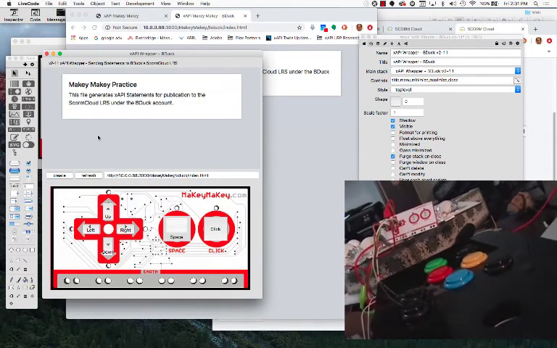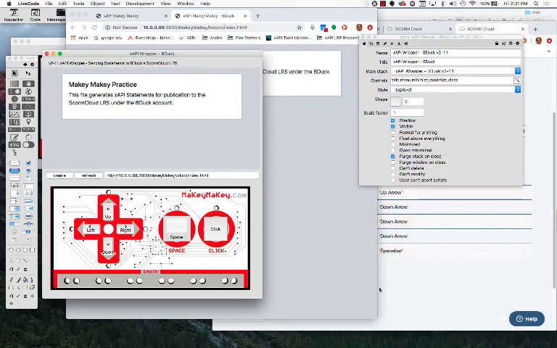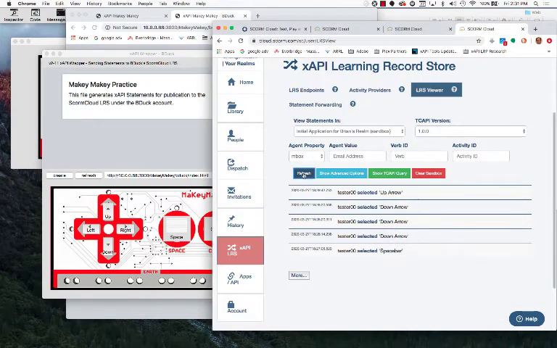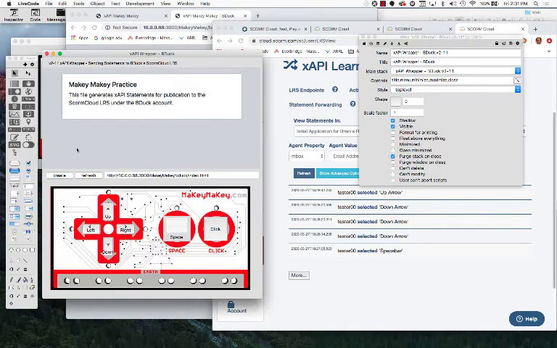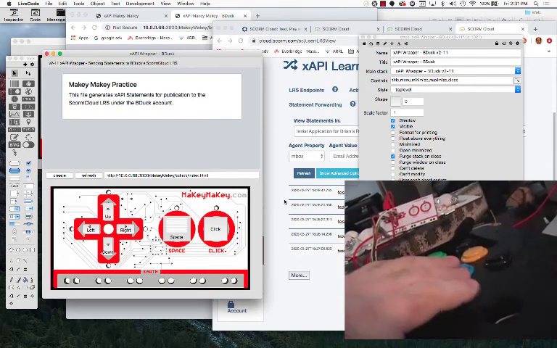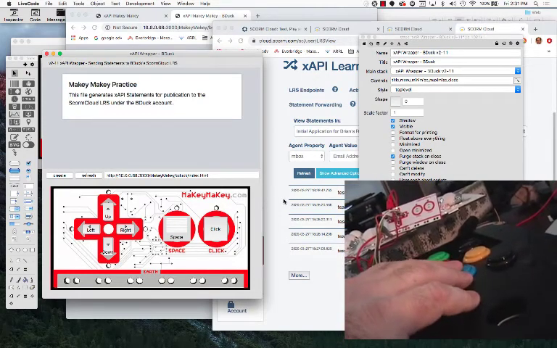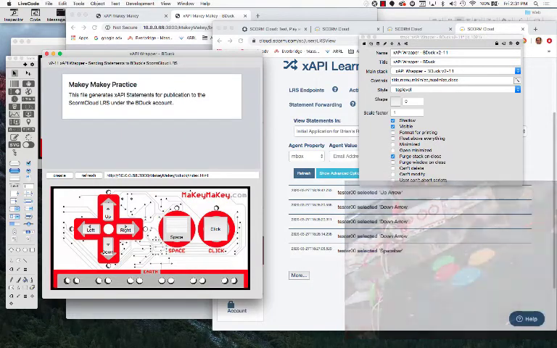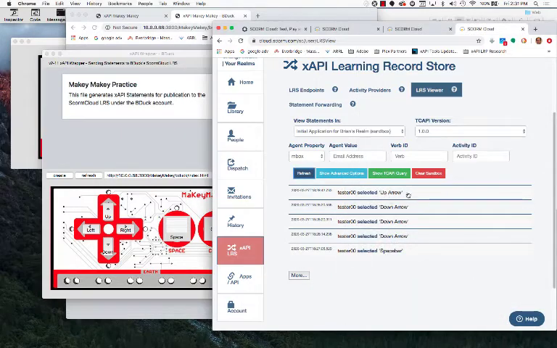I can come up into the browser, and actually at this point I want to test, but I'm thinking that is actually being trapped by the MakeyMakey button. So I want to come over here and activate the browser by clicking on it. And I'm going to send another up arrow by hitting the blue button. And then we have one up arrow statement. When I hit refresh, we should have two up arrow statements.